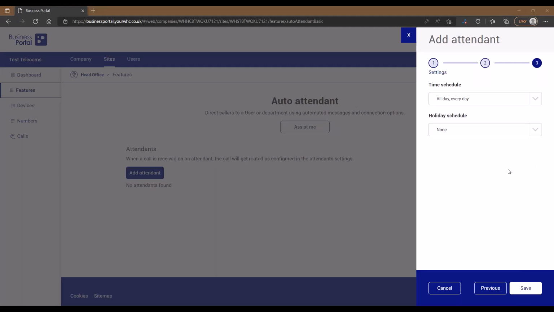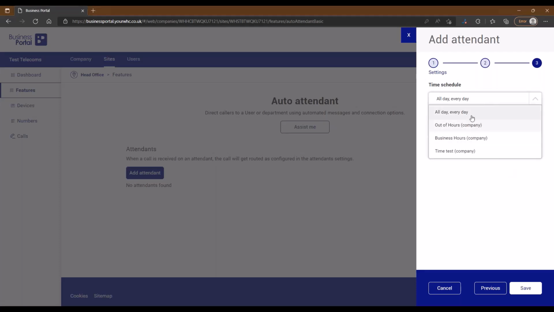You can choose a time schedule for when Auto Attendant is activated. For example, during your business hours. There's a default time schedule of all day, every day. And to create more time schedules, please navigate to the site, feature, and then schedules. Please also see the schedules video.